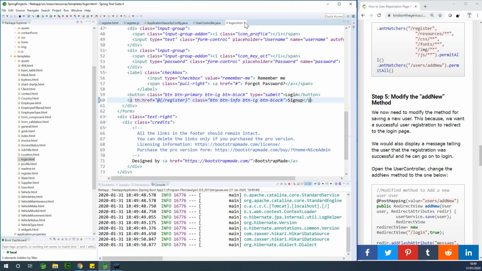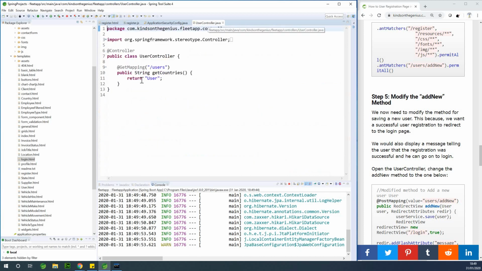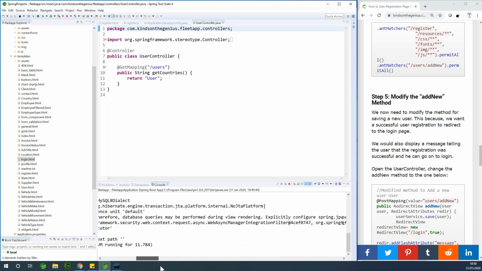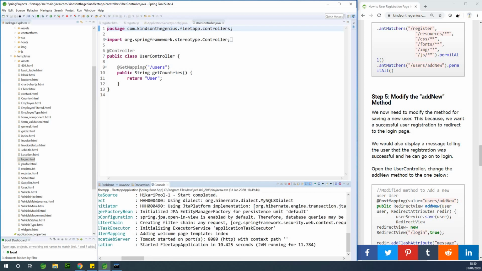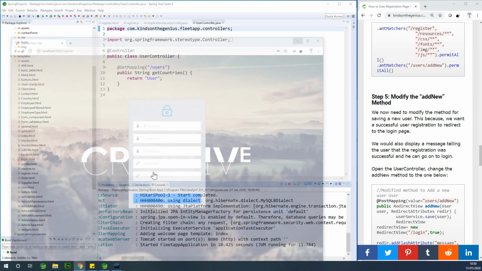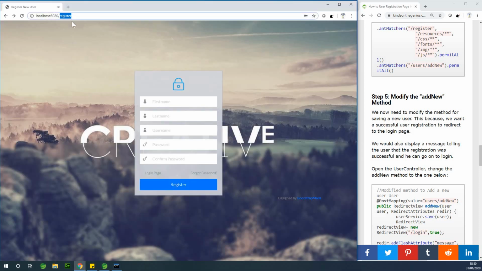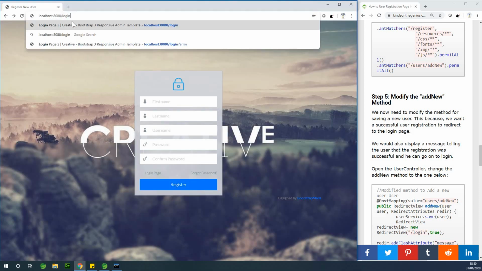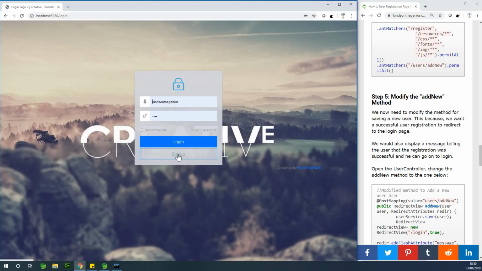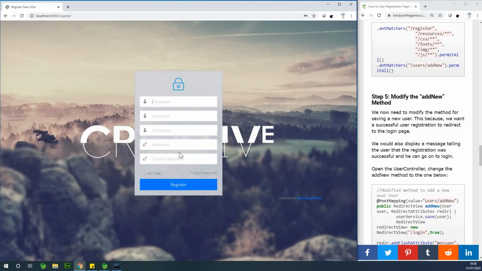And after then, we can go to the user controller and make some changes. Okay, so I think Tomcat started, and that is fine. So let's go back here. I'm going to go to login. From login, I can now click on sign up, and it takes us to register. Let's test that this works.